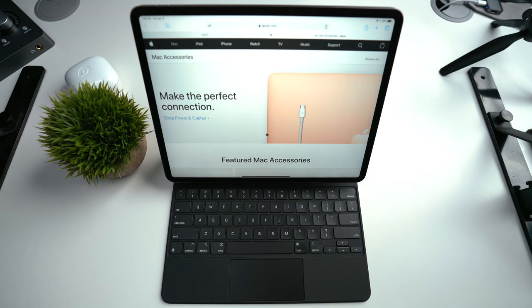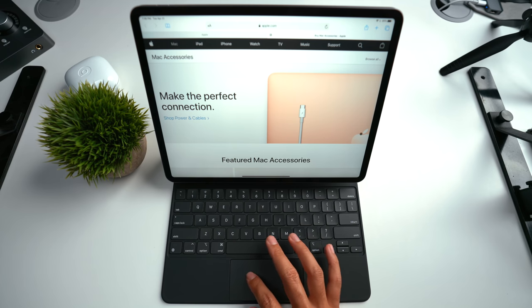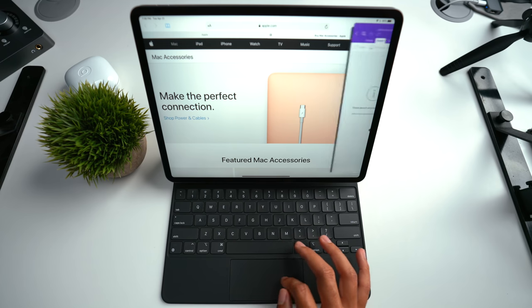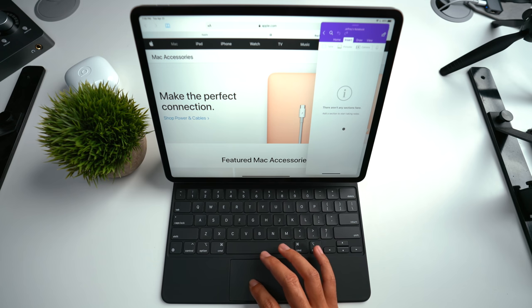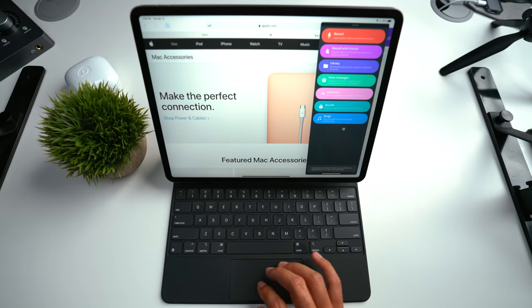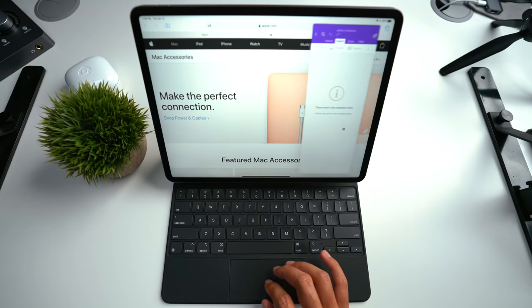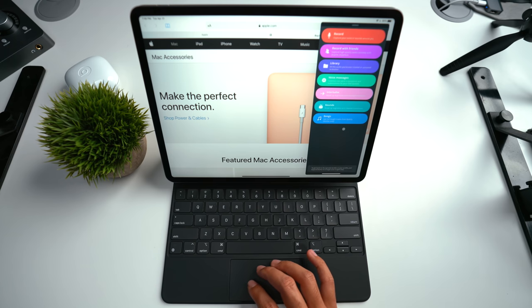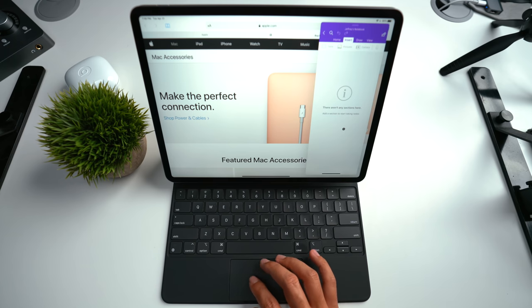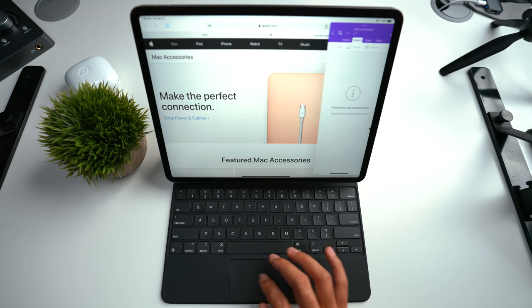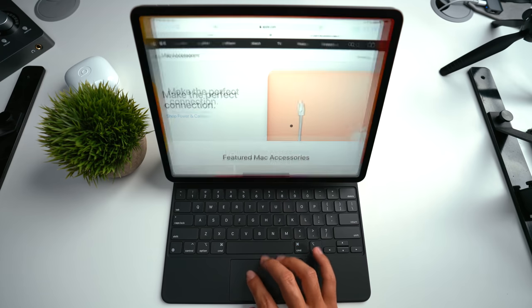Now, if you want to access the slide over feature, take the cursor and go to the right of the screen. Keep on going past the edge of the screen and that will activate the slide over feature. In the slide over menu, you can navigate between different apps by swiping left or right on the trackpad with 3 fingers. When you are done using the slide over effect, do the same as you did to activate it. Just go all the way to the right with your cursor and the slide over menu will disappear.